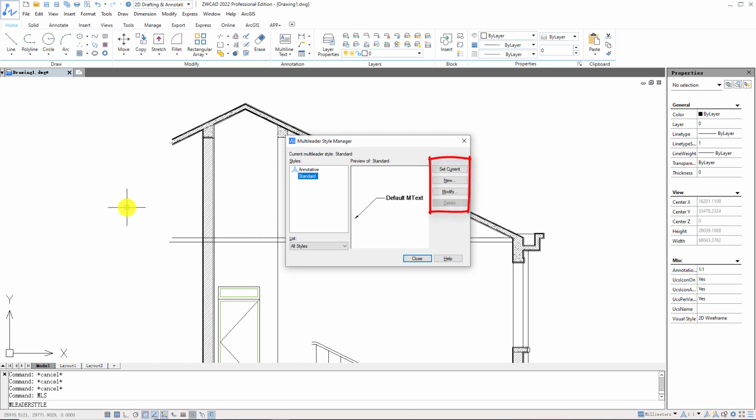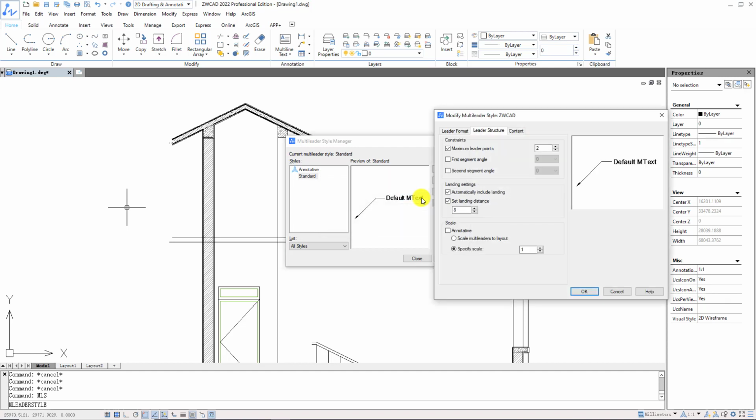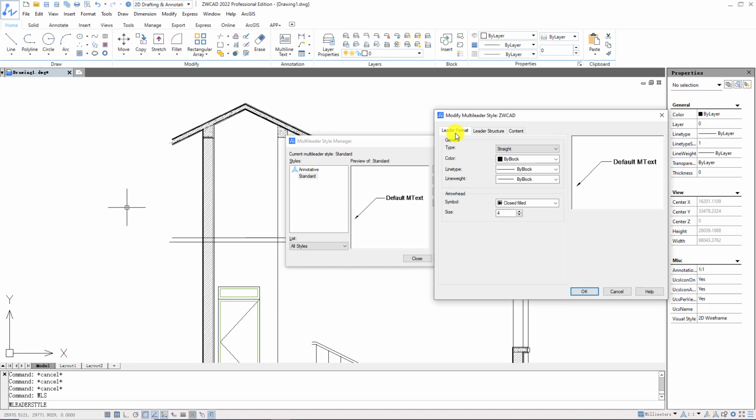Here you can modify existing multi-leader style or create a new style by clicking New. Similar to how we created new dimension style, we enter the name for the new multi-leader style and select an existing style to start with. Click Continue. In Modify Multi-Leader Style, there are three tabs, which are Leader Format, Leader Structure, and Content.